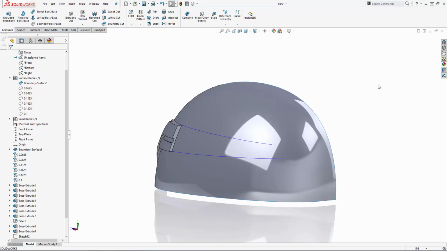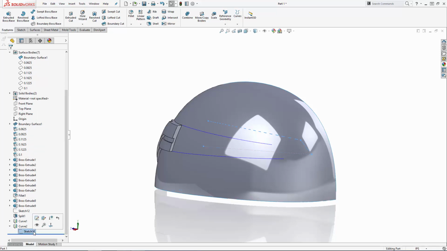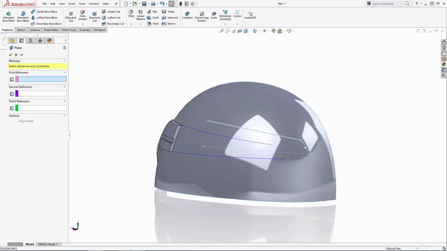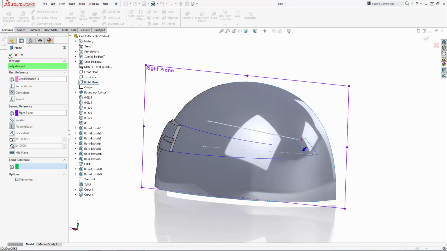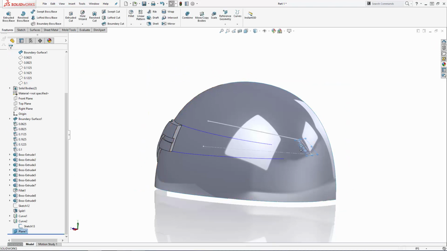We're now ready to create the terminating profile sketch for our boundary. First, we need to create a sketch plane, so I'll unhide the first sketch we created, and navigate to Reference Geometry, Plane. Select the straight angled line from our sketch, and then we'll select the right plane to make this new plane perpendicular to the right plane.